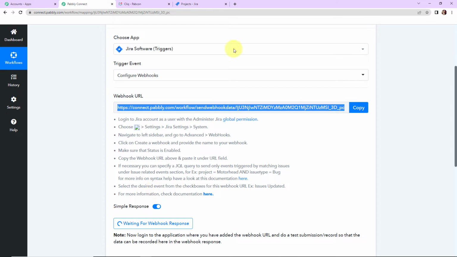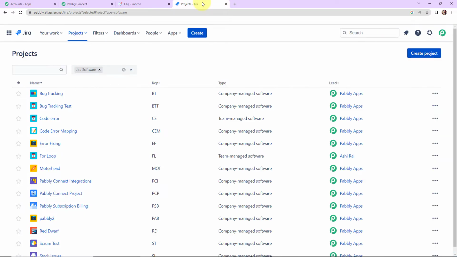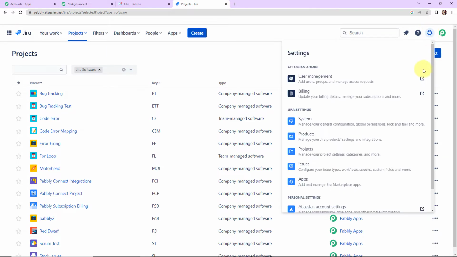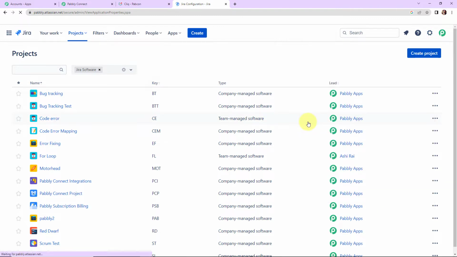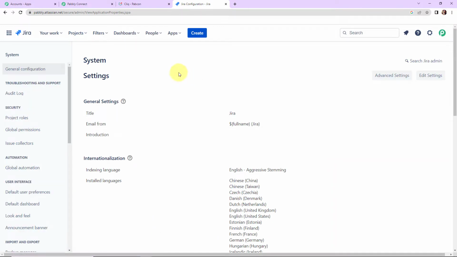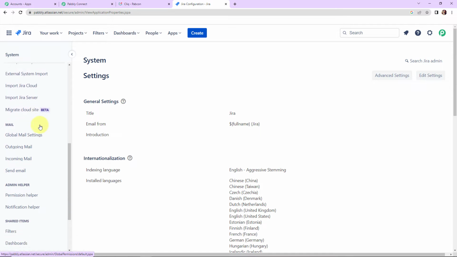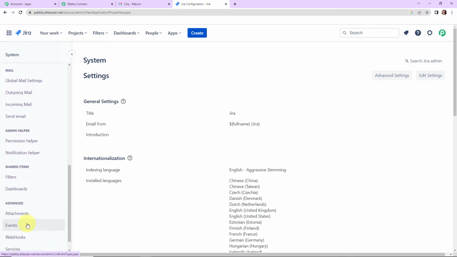So what are we going to do? First, we are going to go to Jira. Here I have already logged in. Then we have to go to settings. Here we have to go to system. So once we are here, we have to go down, and here under advanced we'll see webhooks.